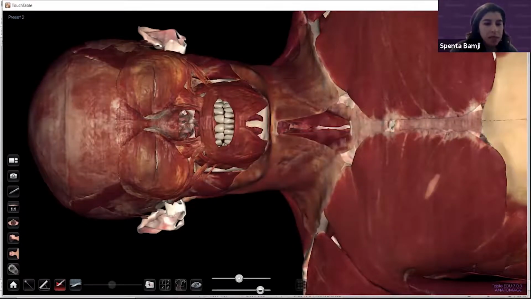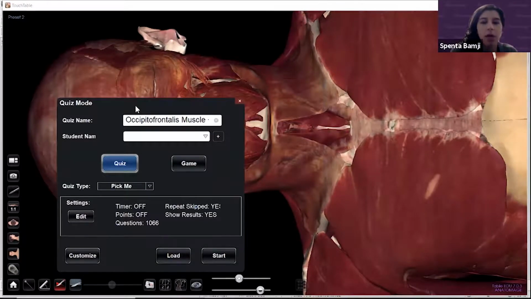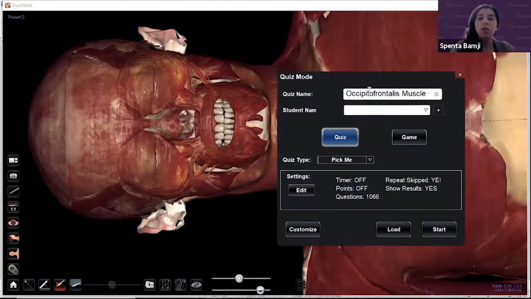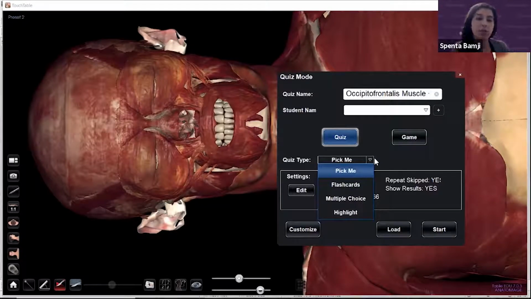All right. The next feature I just want to briefly touch upon, again, there is going to be a workshop for it, is our quizzing feature. I'm not going to go too in depth here, but just talk about our quiz mode functionality. Within quiz mode, you can create quizzes of a few different types. You can do a pick me option that allows you to select what structure you specifically want your students to be tested on. For example, we could just do muscles of the head and neck region, and then the preset that you create for this quiz will be shown to your students.